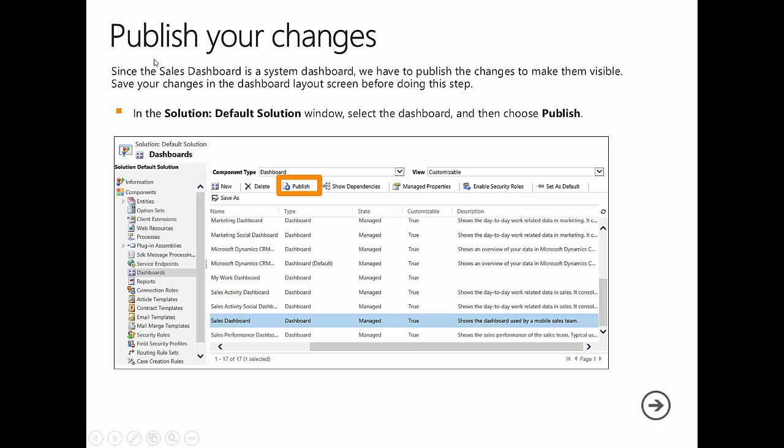Publish your changes. Since the sales dashboard is a system dashboard, we have to publish the changes to make them visible. Save your changes in the dashboard layout screen before doing this step. And then once you're back in the default solution window, select the dashboard and click Publish.